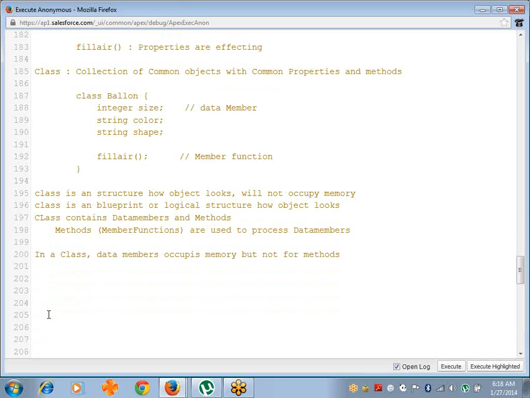You create memory by declaring like this. When you declare Balloon B1 like this, what does this mean? Balloon B1 semicolon means it is waiting for an address. Which type of address? A balloon-related object. It is waiting for an address of type Balloon. Then to create memory, we write B1 equal to new Balloon.